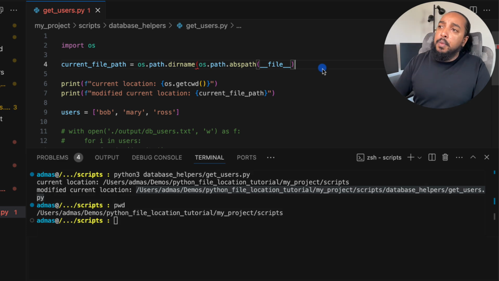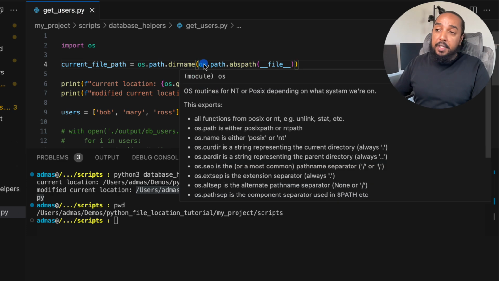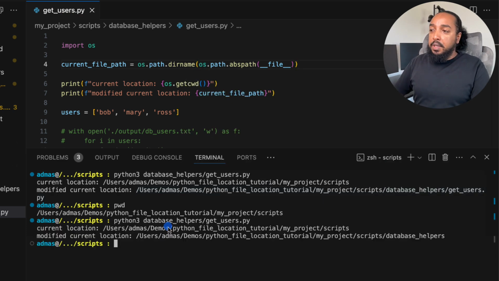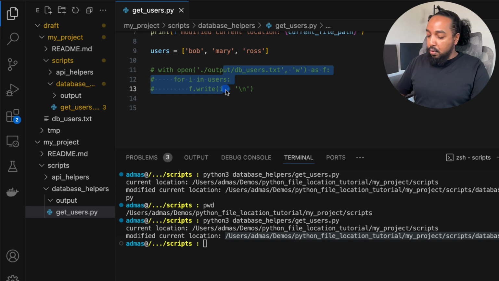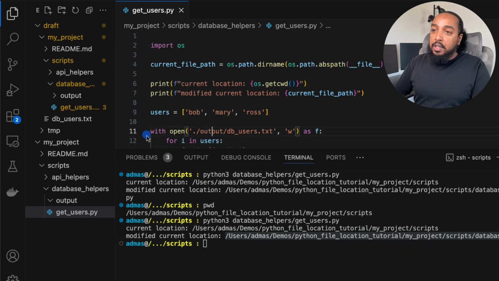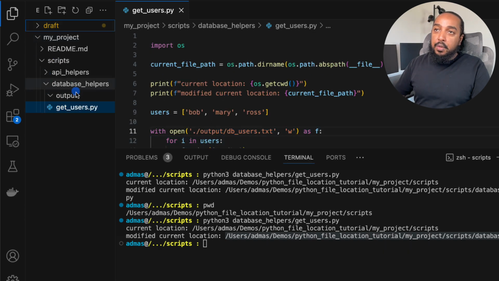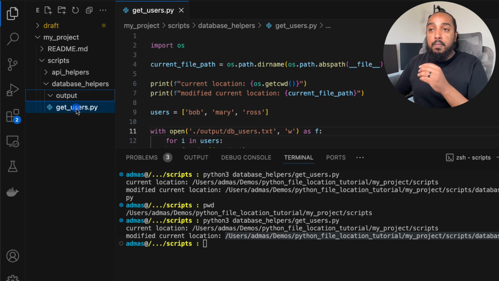You're not supposed to memorize this, right? You can always look it up. This is really common, like I say. So if I run the script again, now it's giving me the folder. Okay. So now when I need to output, I know this output folder exists relative to my script.